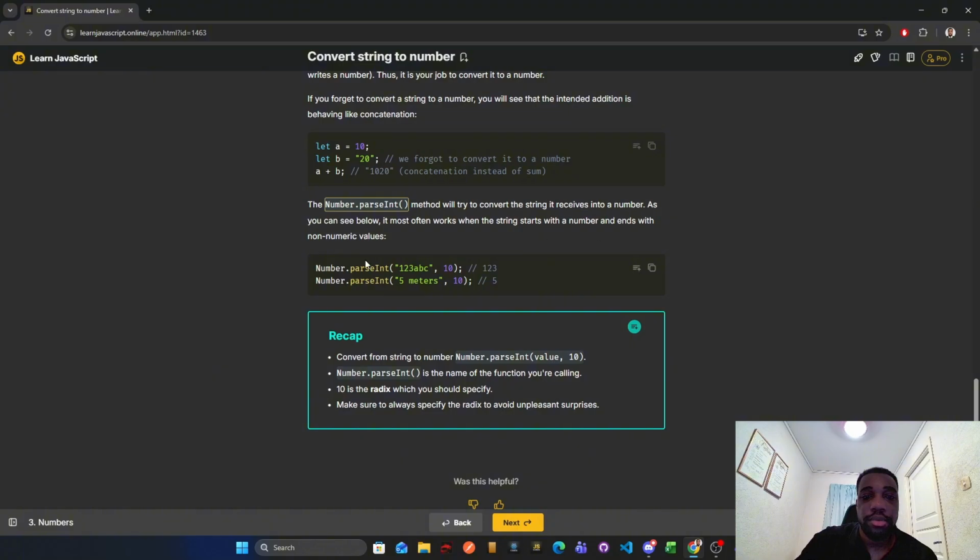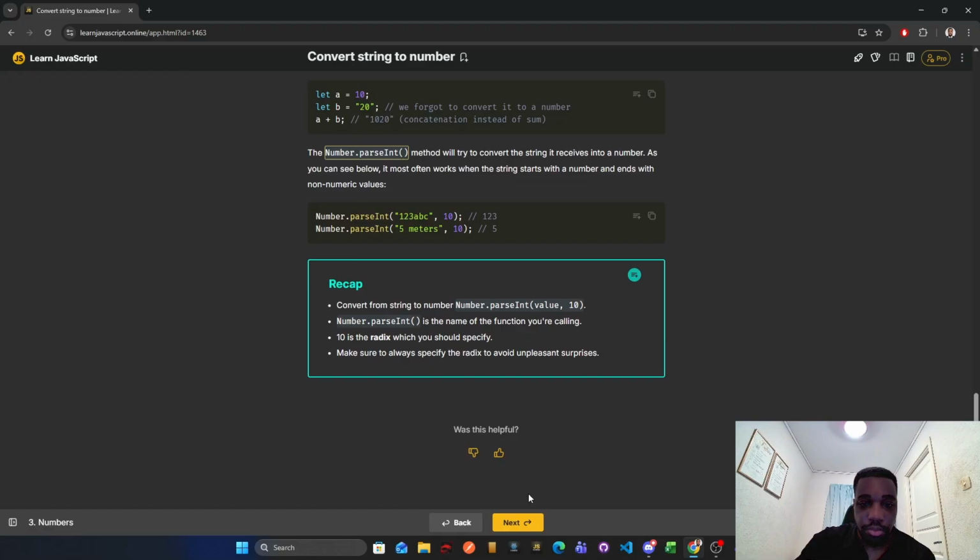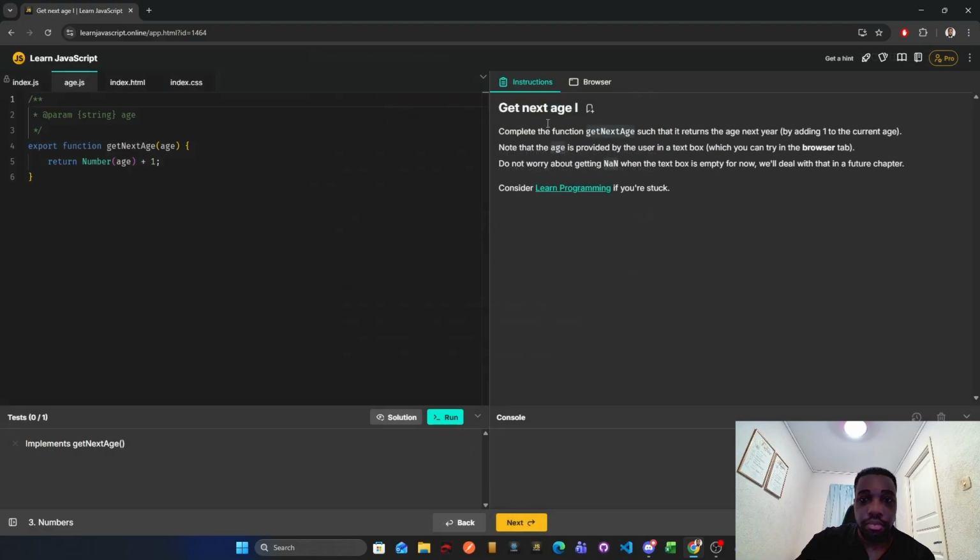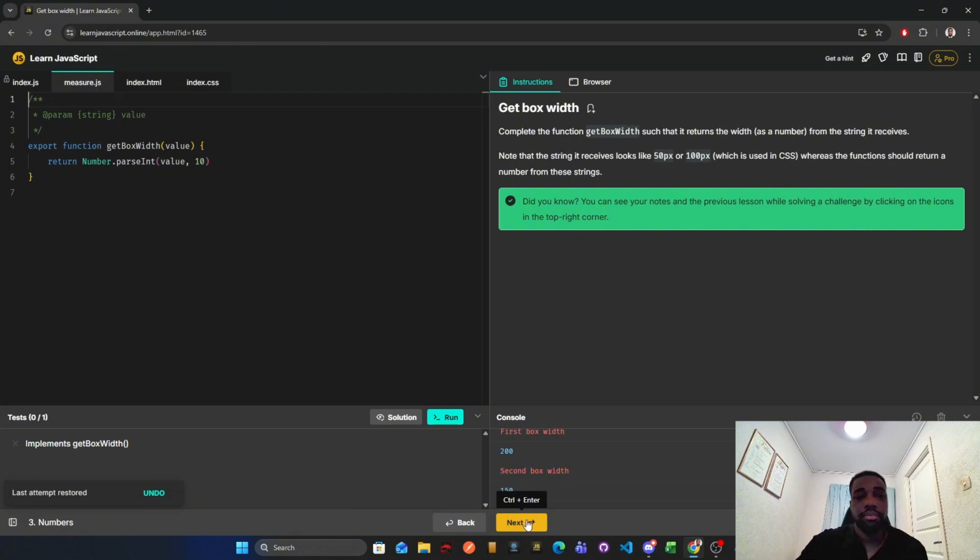The string starts with a number and ends with non-numeric values, and this is what I missed. So Number.parseInt, this is the entire string, and you have the radix, which is 10, and it's only going to give you back the number, right? And it's going to dismiss the non-numerical values, right? So this is what I needed. So I should have used parsing here. All right, but now I know this, guys, and if you watched the previous video, you can see I was tired. I was just kind of rushing it.